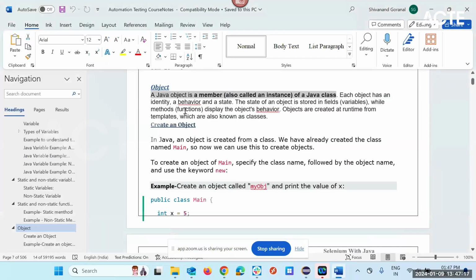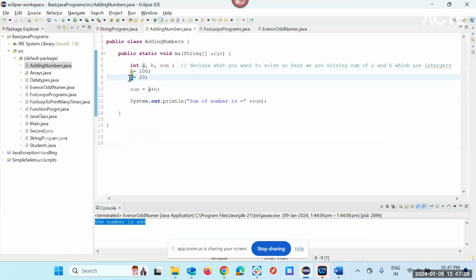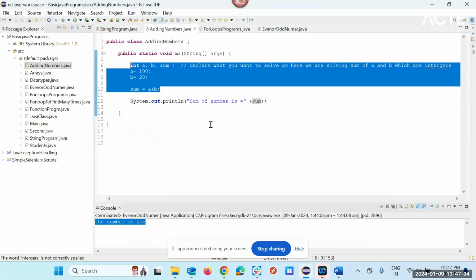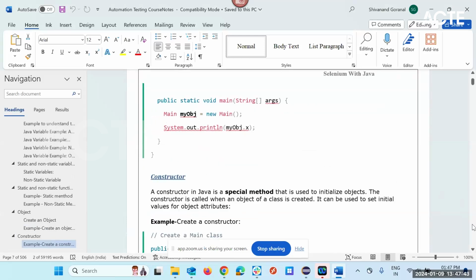Each object has an identity, behavior and state, which can be stored in a field or variable. I told you, variable. So here A is an object, B is also an object, sum is also an object. An object is nothing but a variable, and it shows state and behavior. This example we discussed yesterday, how to create it using the new keyword. We use the keyword, and that we call an object.